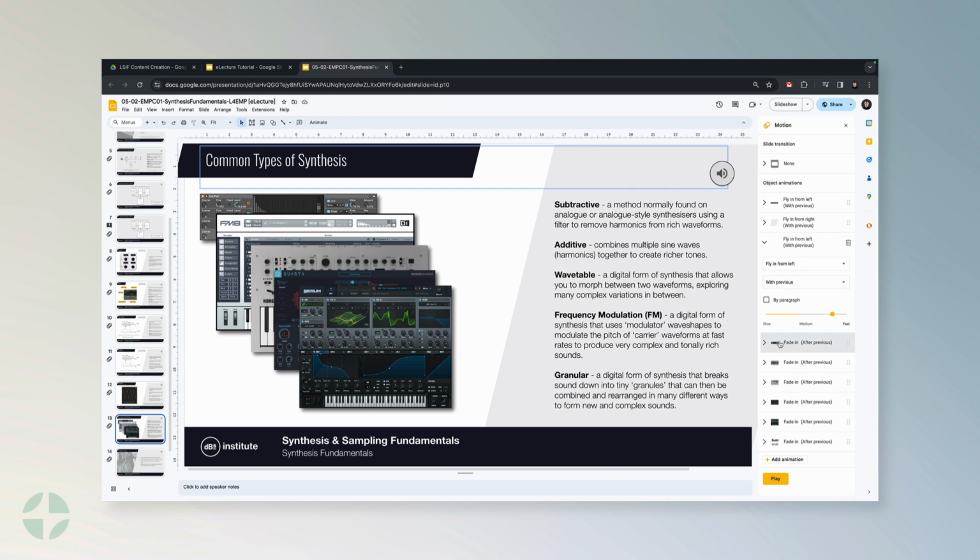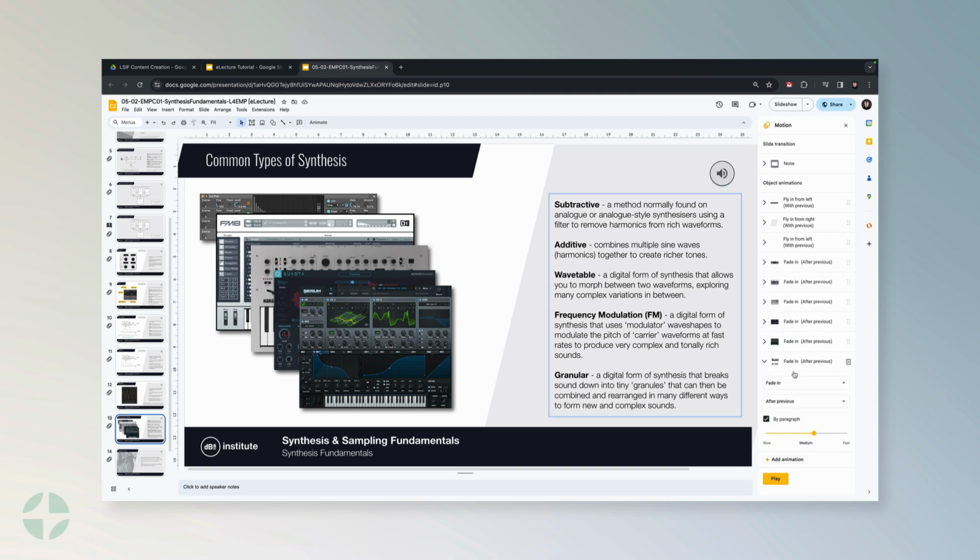We've then got, as we play through this, the 5 images appearing one after the other. So this time it's after previous. So after these things have flown in, this appears, then after that's appeared, this one, sequentially through. And then finally we have the text appearing bit by bit. So after the previous and by paragraph. And this is fading in.